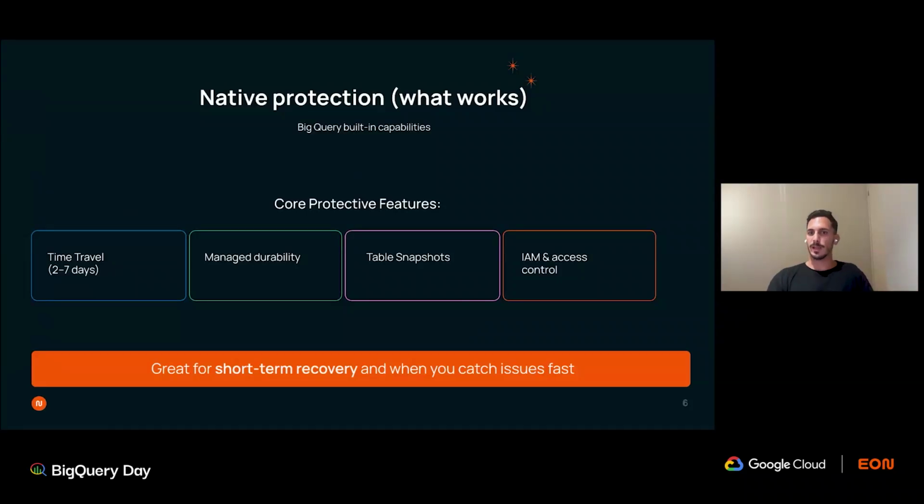So now, to be clear, BigQuery actually gives you very strong built-in protection. This is not where things go wrong. In fact, from an infrastructure perspective, it's extremely solid.